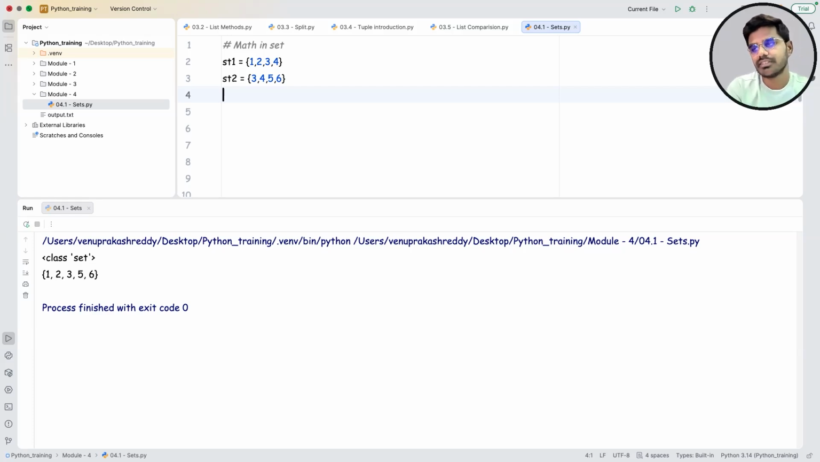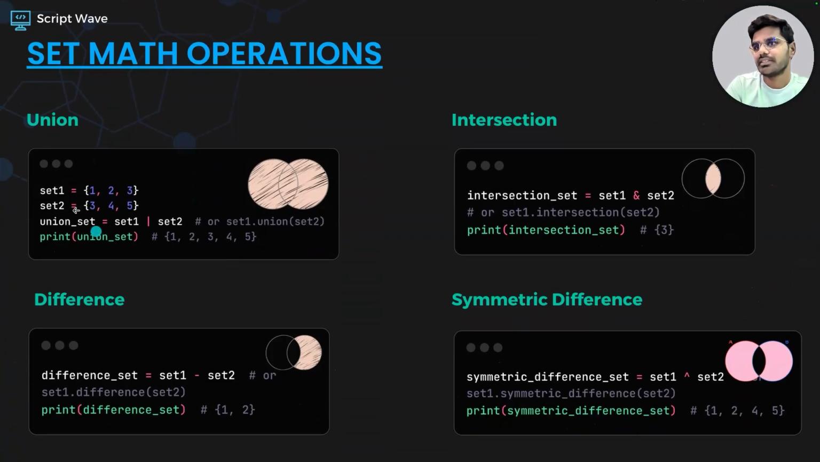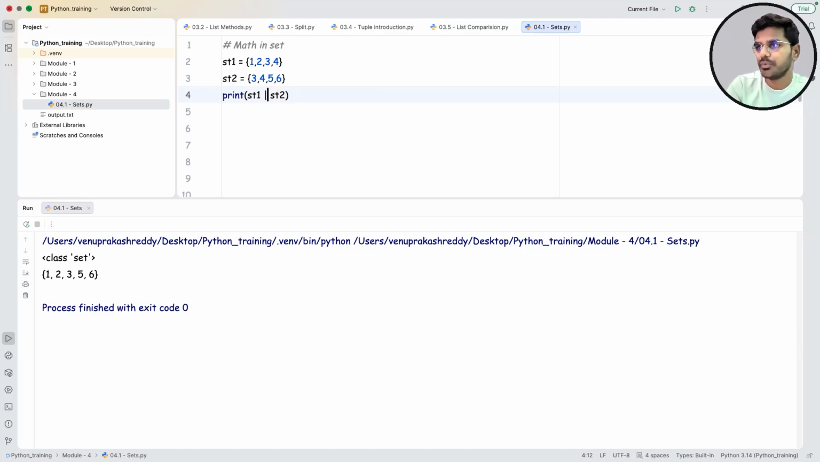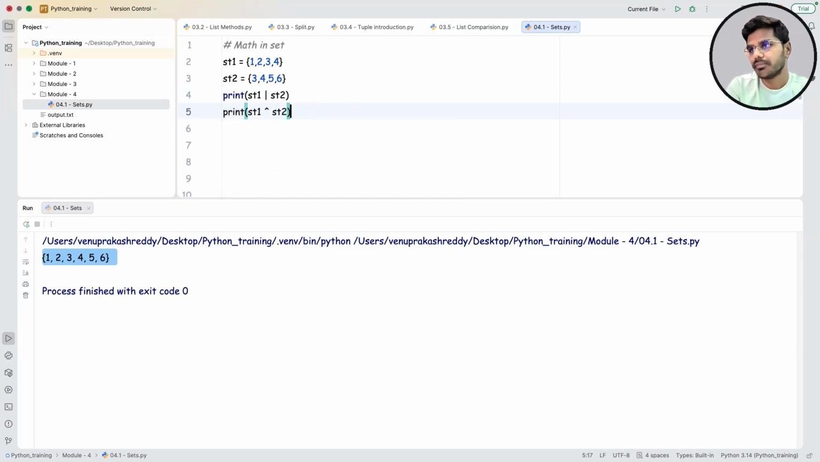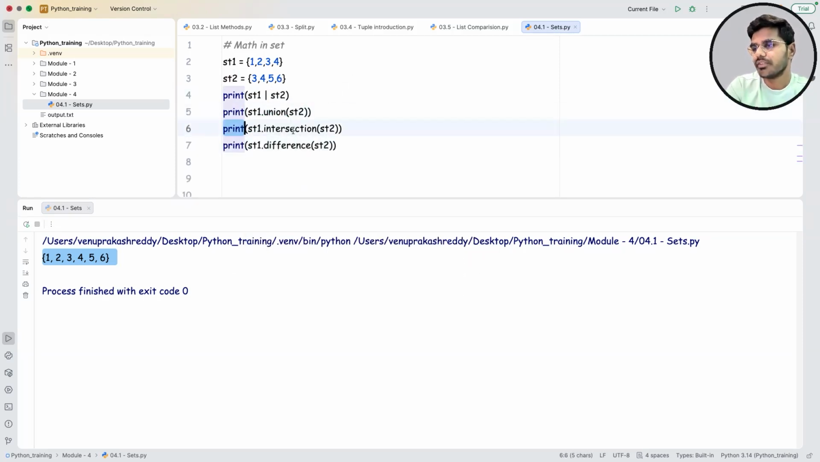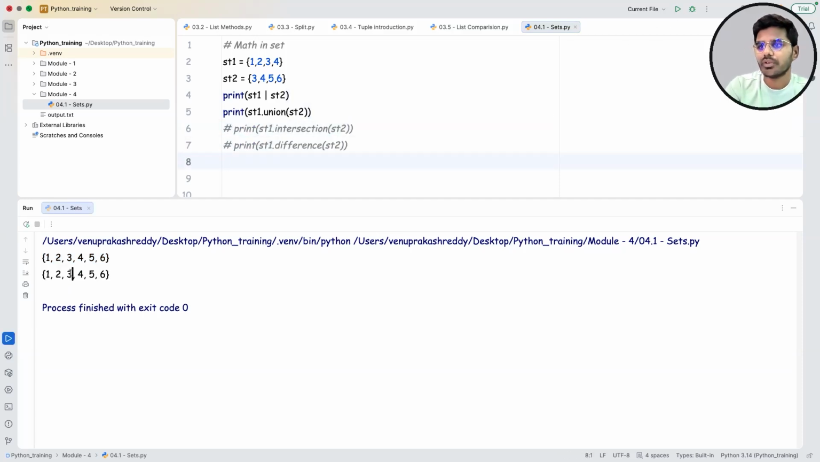So first is the union. Let's start with union. Then we'll see intersection, difference, and symmetric difference. So union, print st1 union. So what is the output? We got the union. We club both and remove the duplicates. Let's also print st1 | st2. We got the same output. Thanks to autocomplete for helping me. Let's comment it out.